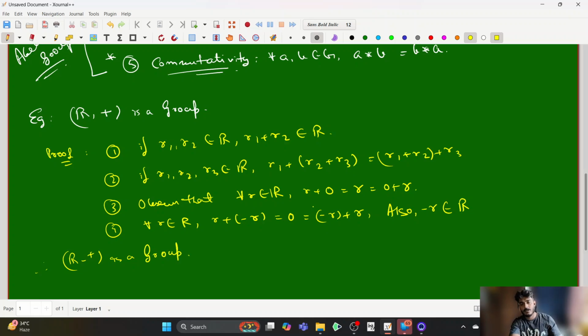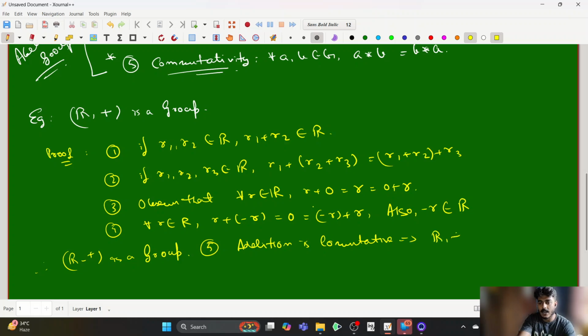Fine. But something more can be checked, that we know that the addition is commutative, right? Addition is commutative. I can add 2 elements from any direction. Fine. So, addition is commutative, which implies that R with respect to addition is an abelian group.